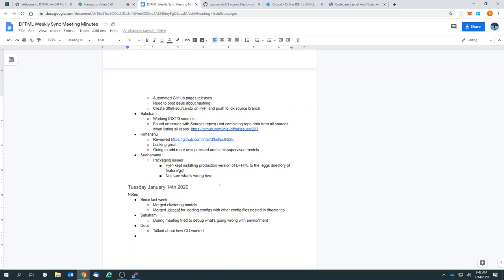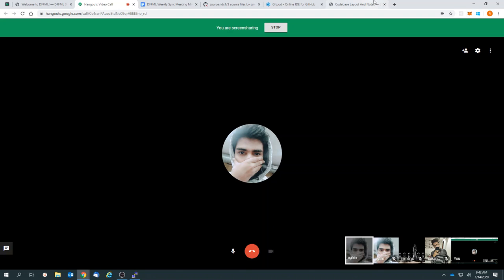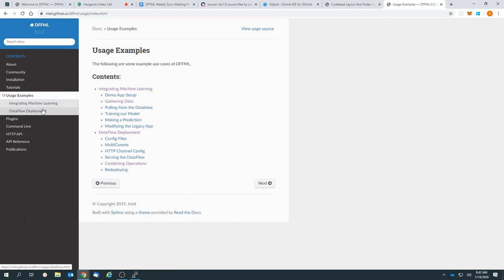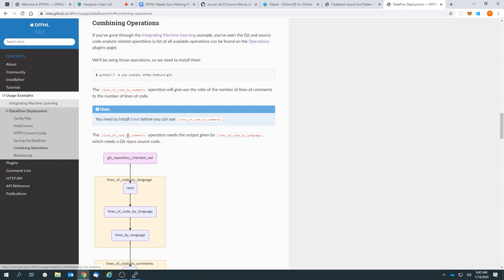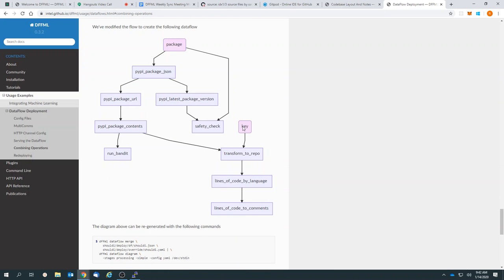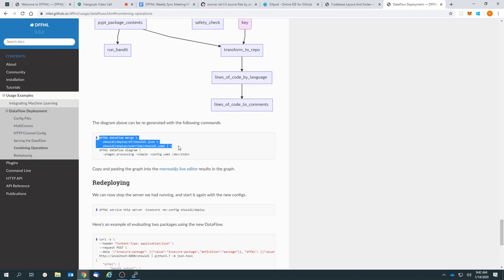Yeah. So, okay. Here's the thing, and you just made me realize something having outlined the stuff about the command line. If we go to the docs, and we go to the usage examples, data flow deployment, combining operations. So this is the example where we took one data flow, we tagged on this other data flow to the side, we made them one, we merged them, right? And the way that this worked is we basically just said dffml data flow merge, and then we piped that to the data flow diagram command, and we said, okay, your data flow is coming from standard in.